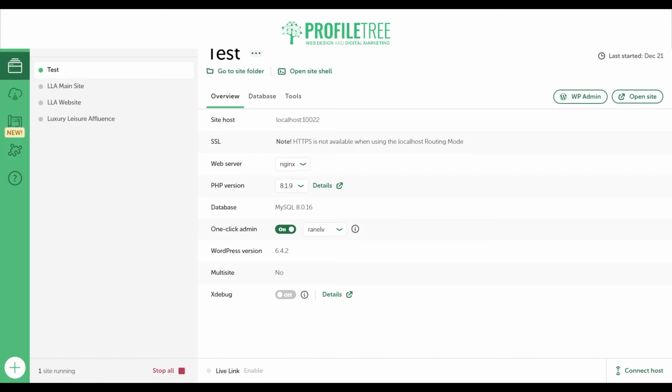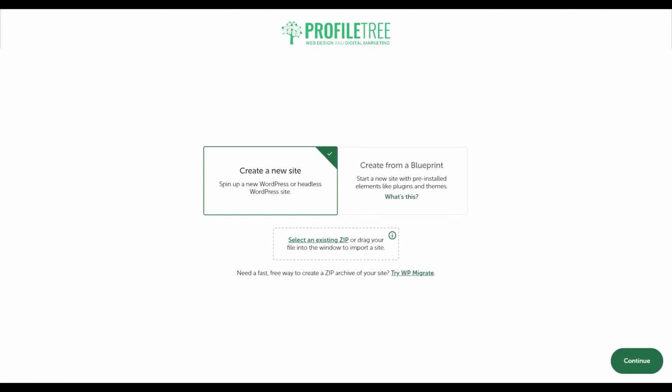So currently what we have is the test site here. So we'll just stop that site. And if you want to add a site, it's just the bottom left here, which is add a local site. You can create a new site, create it from Blueprint, or you can add an existing zip file into this. So if you have a backup file of the site, then you can drag it onto here. So we're just going to create a new site.